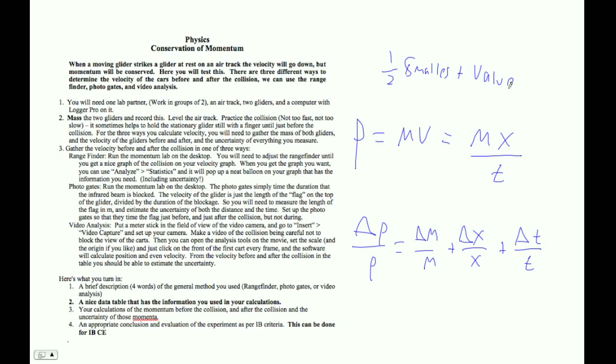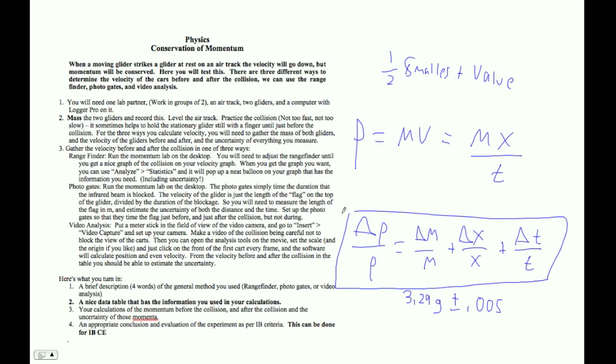value. And so if your mass is, like, 3.29 grams, that's plus or minus 0.005, right? And then your distance here, if you measured it down to a millimeter, it's down to 1/2 millimeter. And if you're down to a microsecond of time, then it's 1/2 of a microsecond. So that's your uncertainty calculation. There's your momentum calculation. And it really is so accurate.